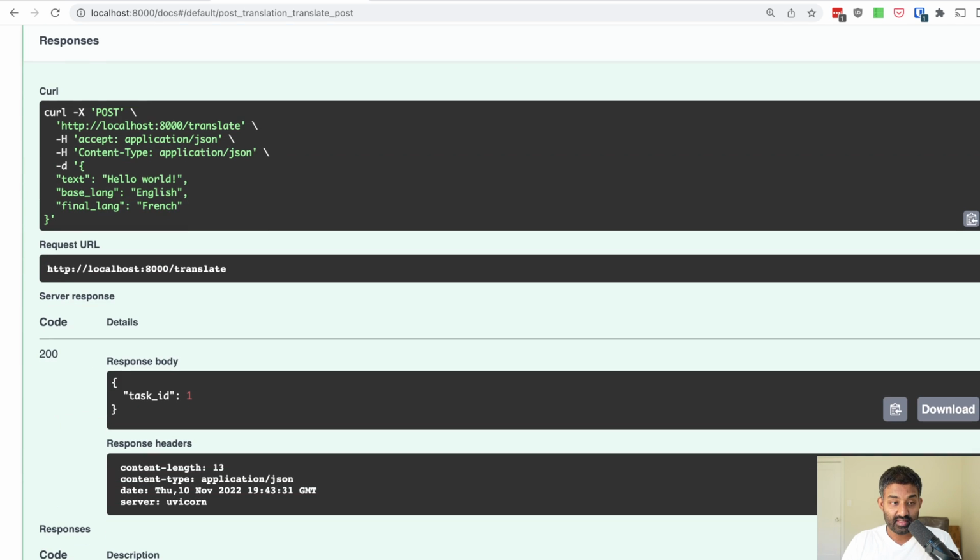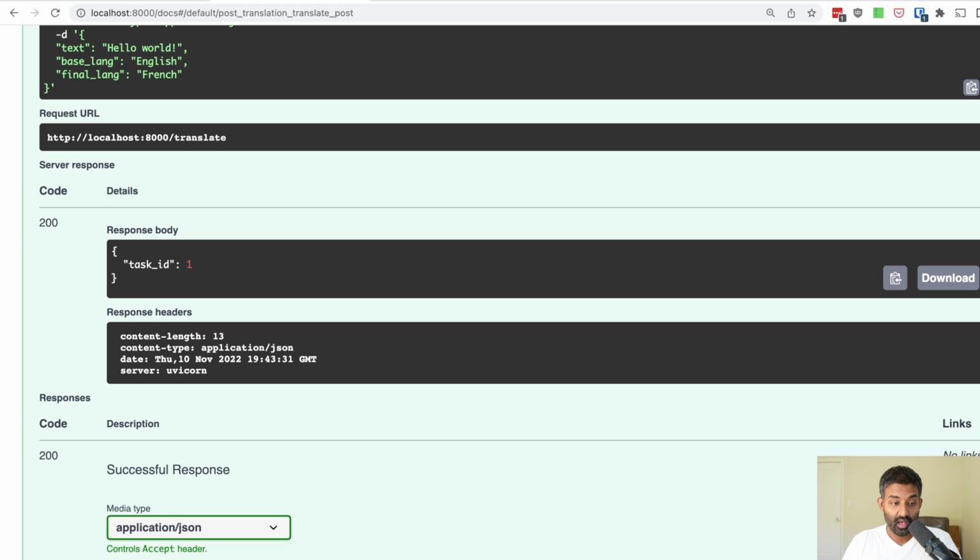So we can see this would be the command you run on the command line to achieve the same thing, sending in the request. And then we can see the response that we got back here. So what we got back is task ID 1. So that means that our task has been stored to the database and it currently has ID 1. So the translation should actually be running, but we don't have a way to retrieve the translation. So what we need to do to finalize what we've built here is create a way for us to get the translation back.